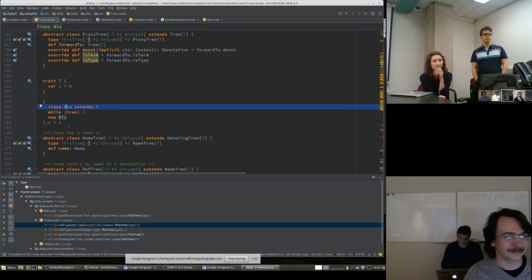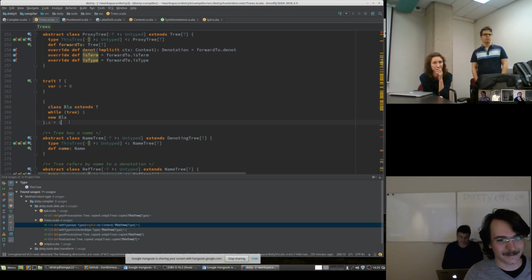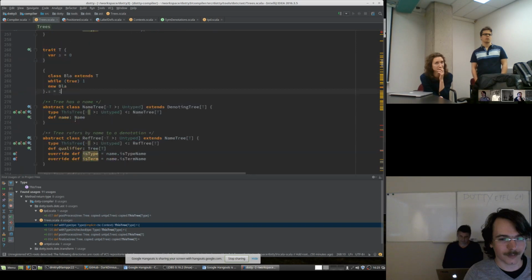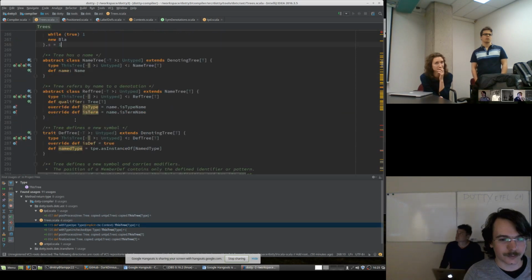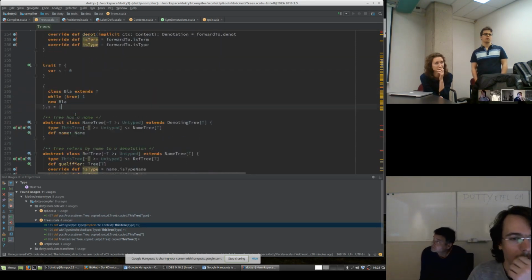So related to that, does the left-hand side have to at least be a ref tree? So here the left-hand side is a select with other stuff underneath it, right? But does it at least have to be a ref tree?